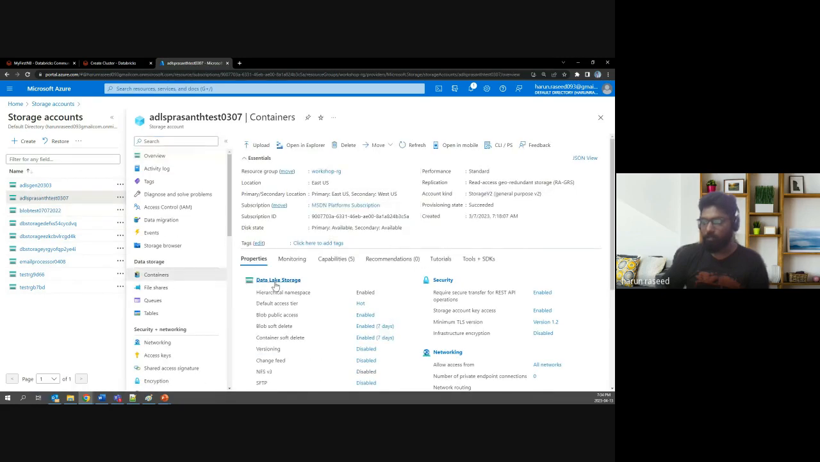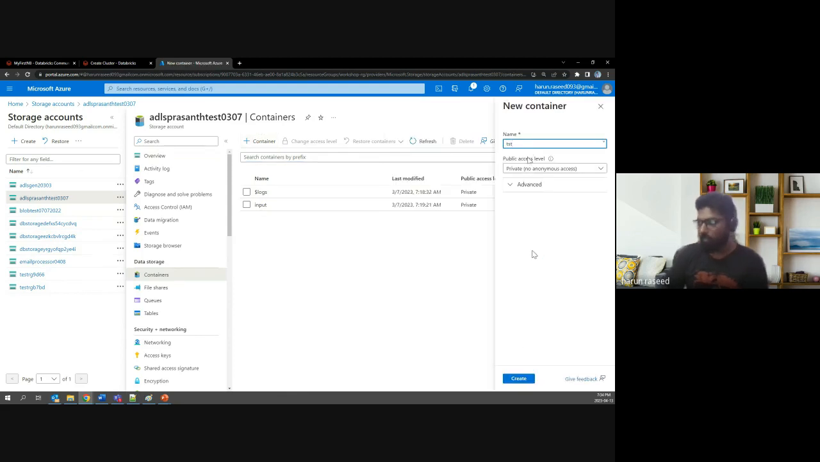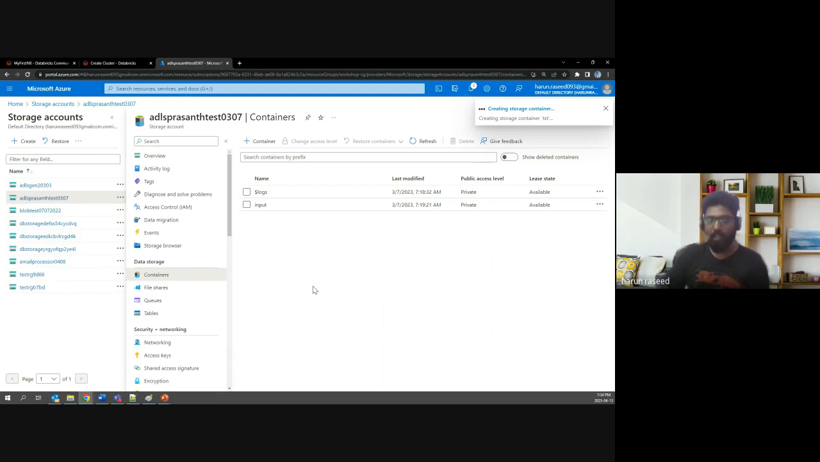This is my Data Lake Storage Gen2 account. Here I can create containers. I have an input container like that. I can create some test containers, and inside the container I can have my data.